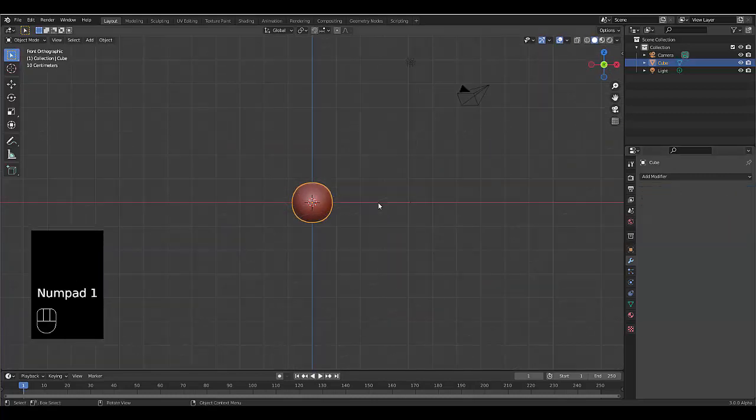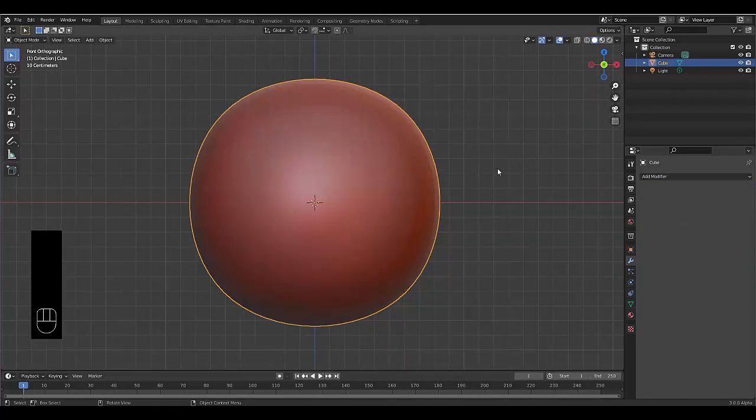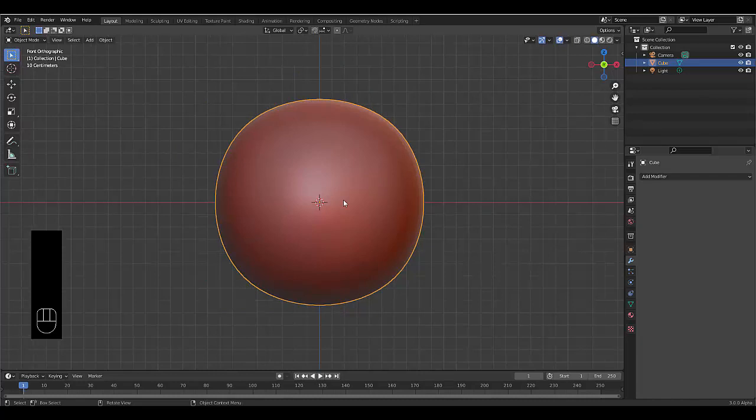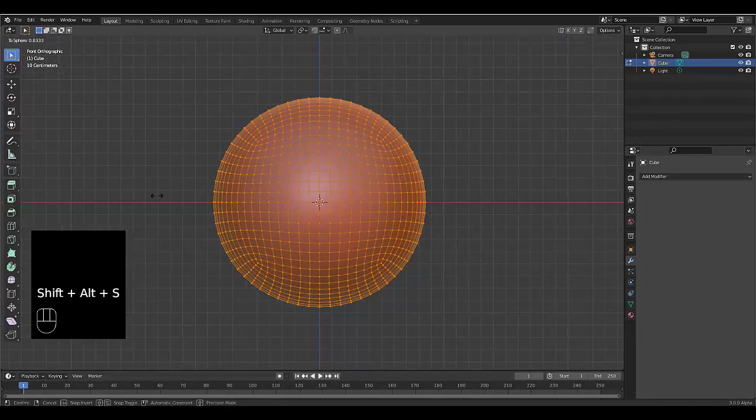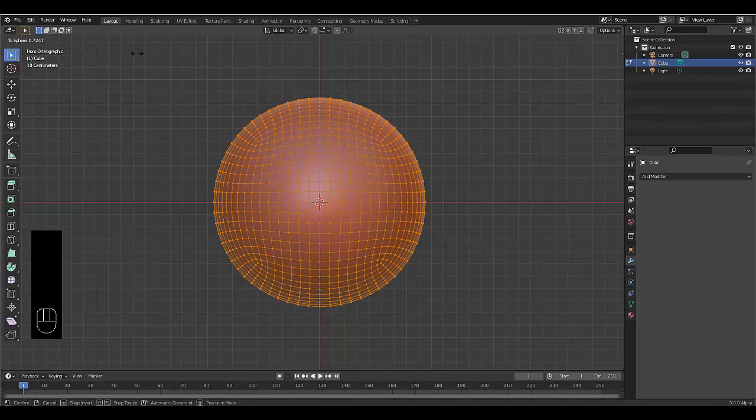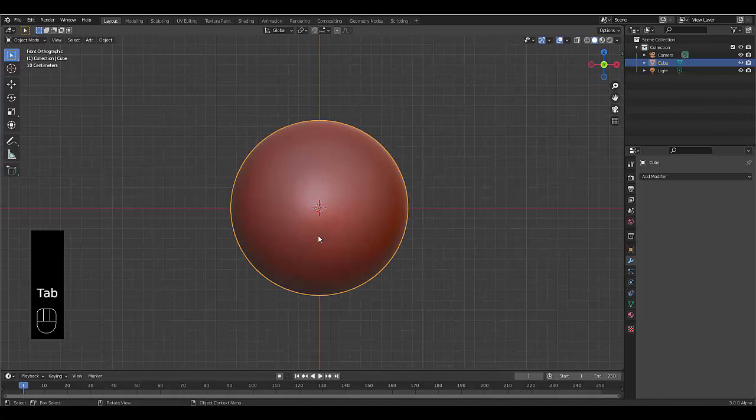Press numpad 1 for front orthographic view. Zoom in, and we can right click and shade this smooth. It's not perfectly round, so we can press tab if you want to make it round, Shift Alt S, and we can pull this until the sphere over here shows 1, and then we just click tab. Perfect. That's looking pretty good.